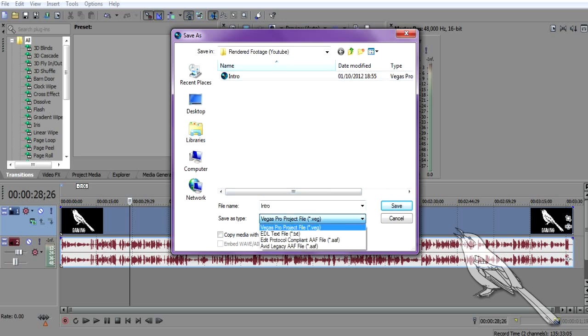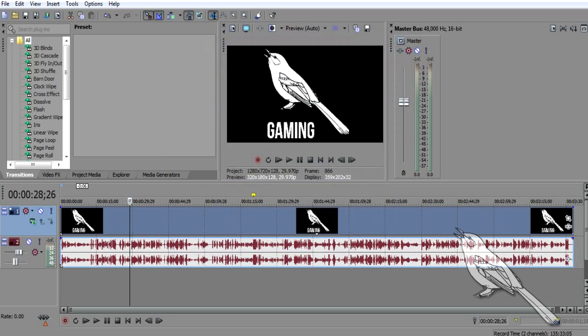And remember to save it as a VEG file, or Vegas Pro project file, because if you want to load it up again, you may want to, if a video becomes corrupt or something. Just keep it like this so you can open it back up in Sony Vegas Pro 10. Okay, so save it. Yes, I know it already exists.